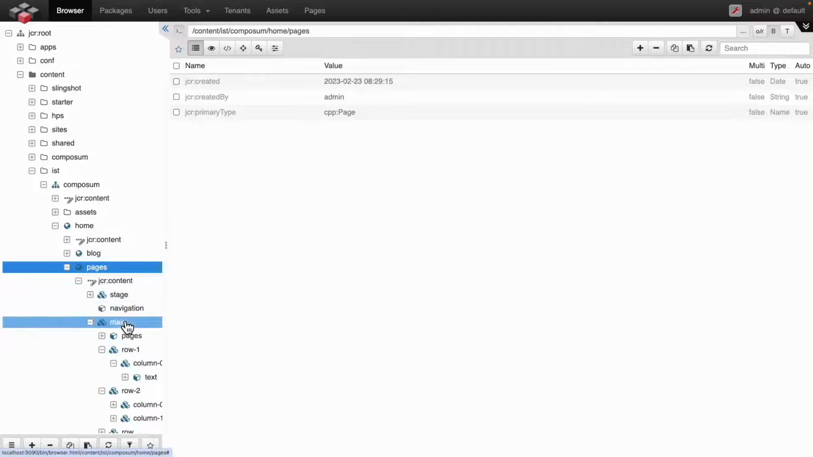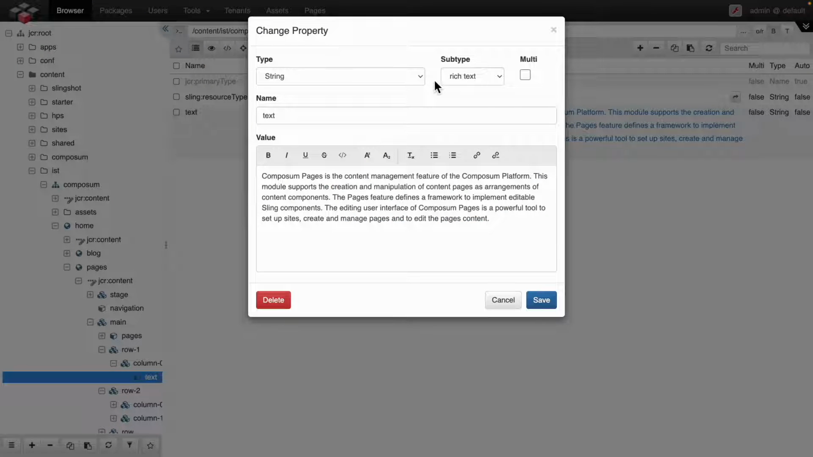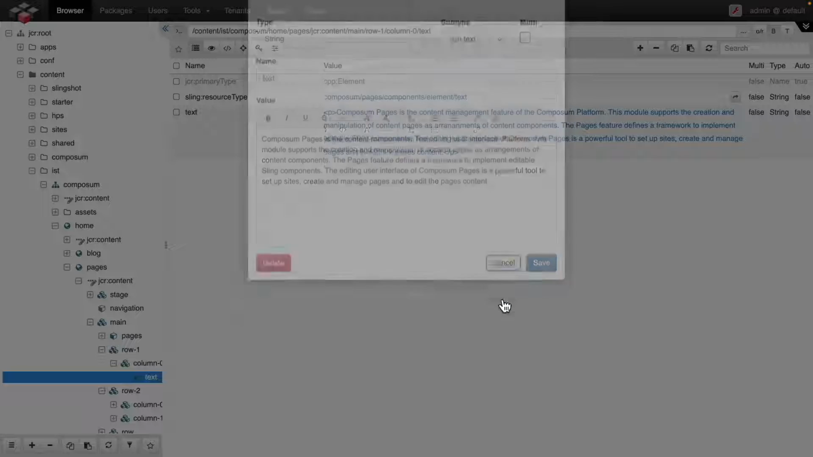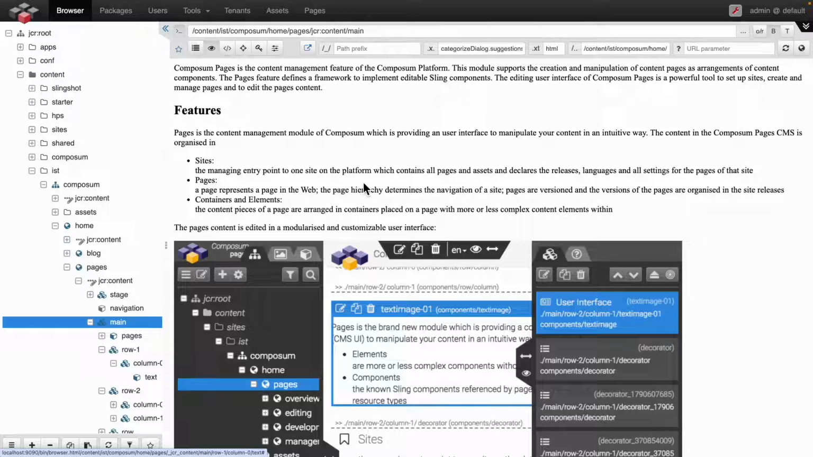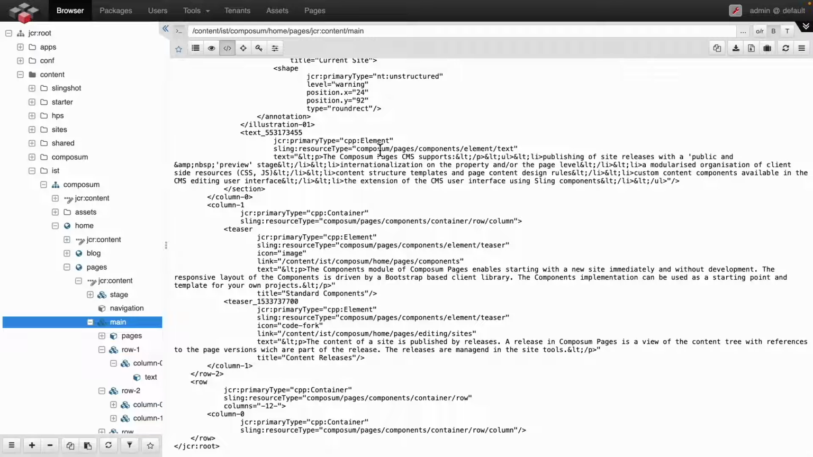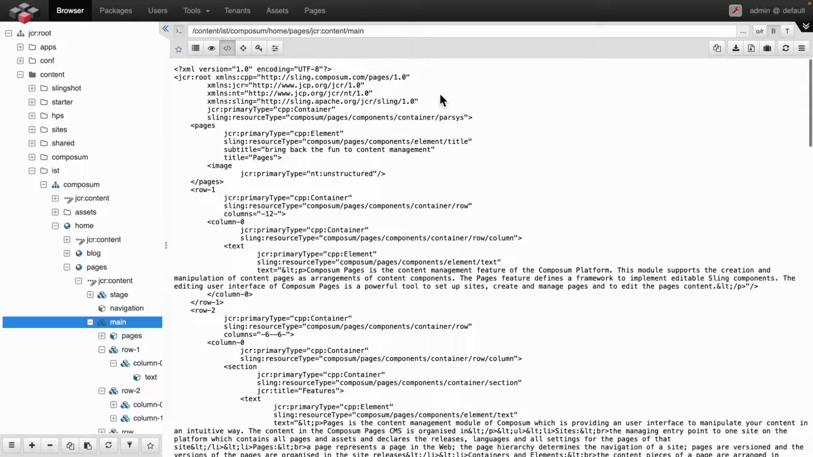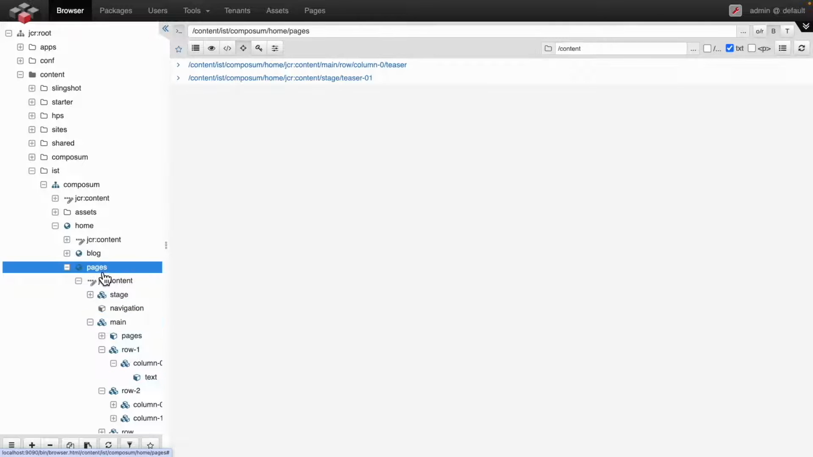You can go through the content, look at all those nodes, and inspect the properties. And of course, you can edit them or call them up in a special dialog to edit them. There's also a preview, which shows you what the content looks like when rendered in a page. You can have a look at the source. This is the right thing if you want to copy that into your IDE. Or you can find references for pages.